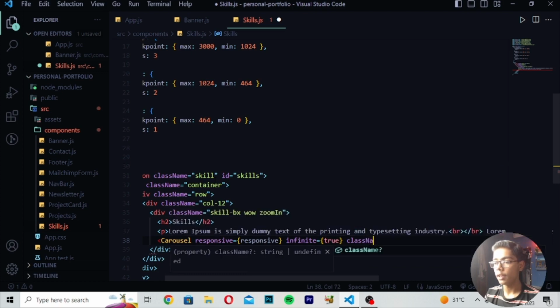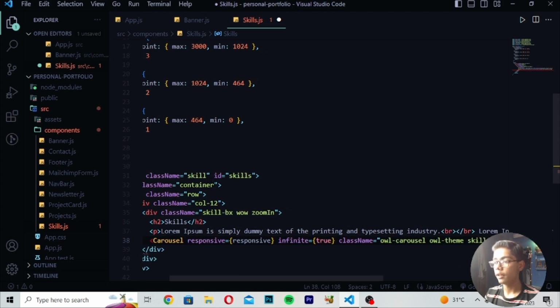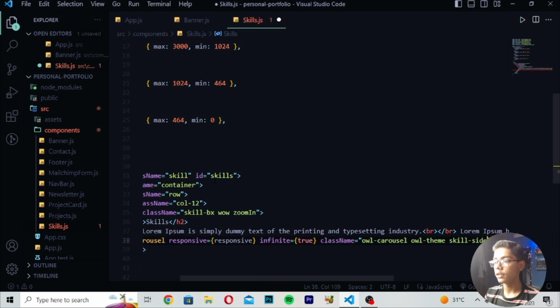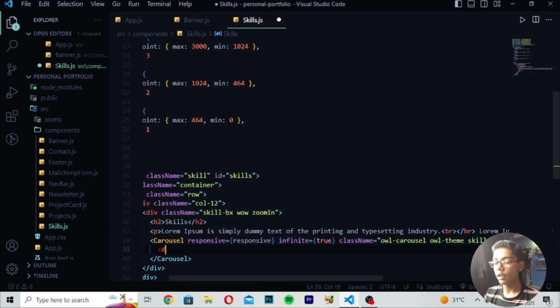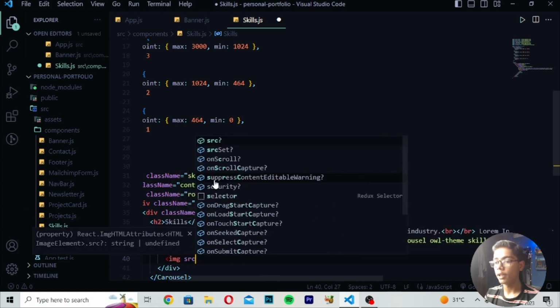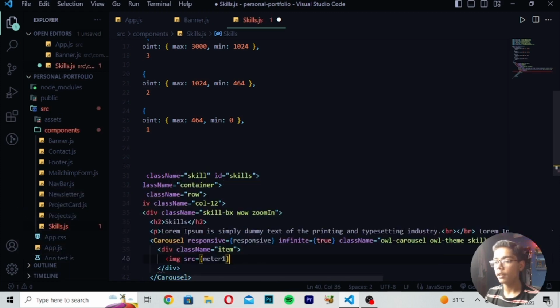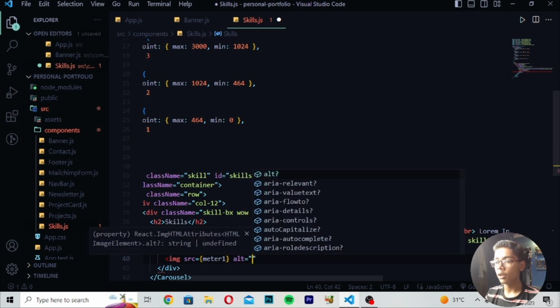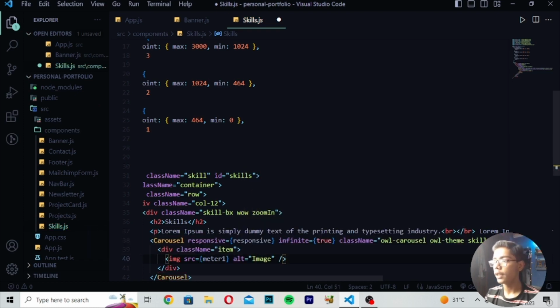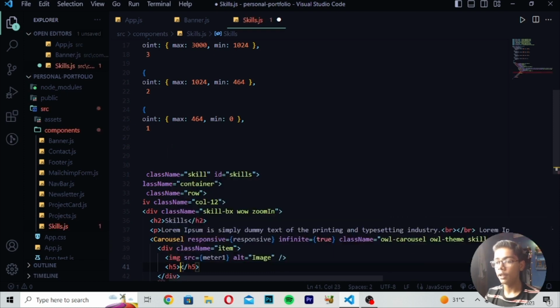Then you have to now write here class name equals to, then write here all carousel. Then write here all theme like this, write here skill and write sidebar, or you can say not sidebar. Here I will be writing slider because we are creating the slider in that. Then you have to now write here div class name like this, and in class name I will be writing here item, close this, and then in this tag I will be writing here image source equals to meter1, because we have imported it at the top. In alt I will be writing here image, then close this tag here, and in h5 I will be now writing here web development. So here I will be now writing this.